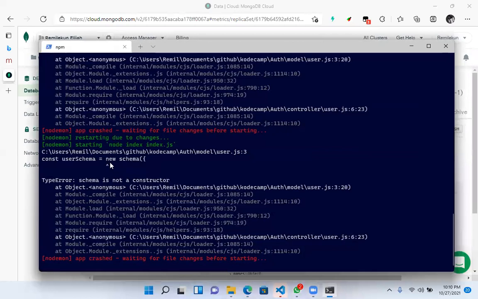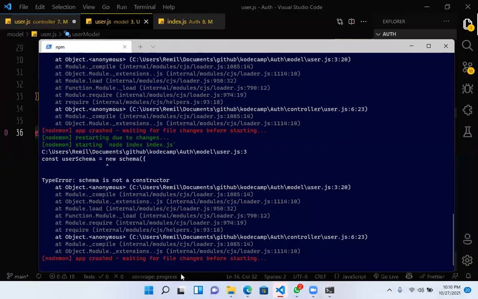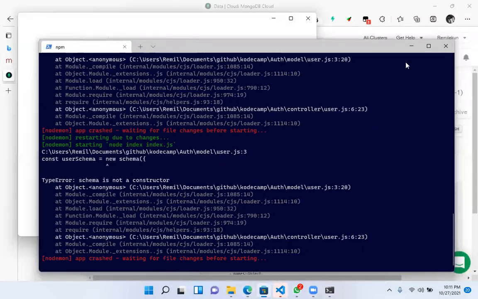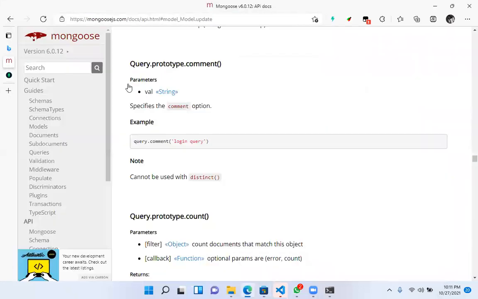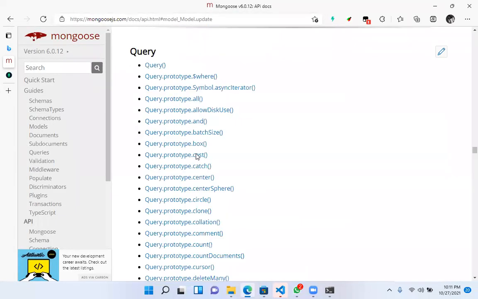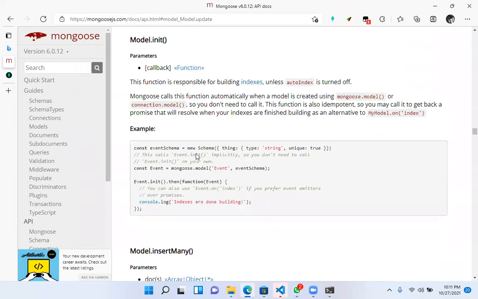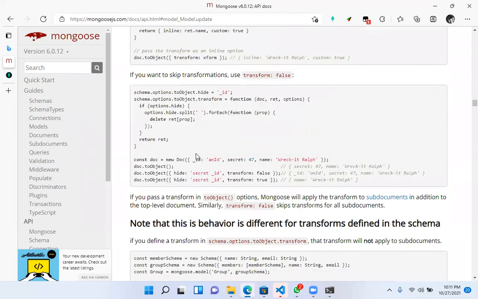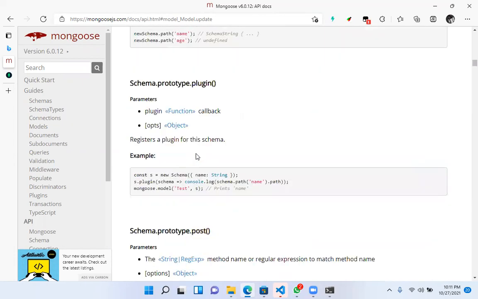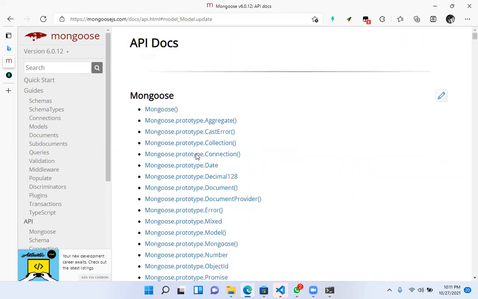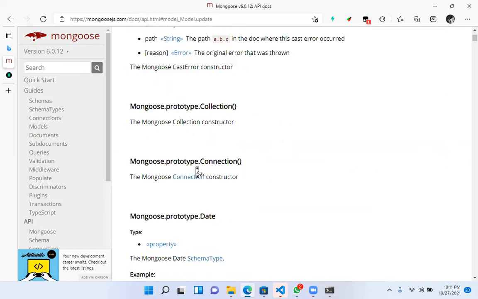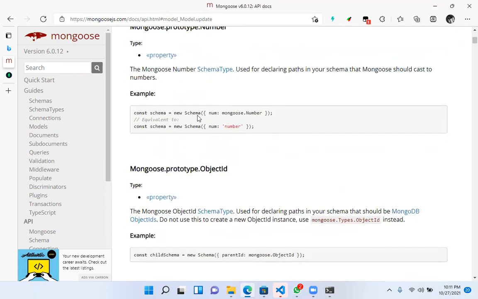Okay, I think we're having an error here. Our new schema is not a constructor, right? Okay, so let's check our documentation here. I don't actually know why this is not minimizing. Go page up. Wow, we've gone far. Okay, so let's see an instance. So new schema, right?